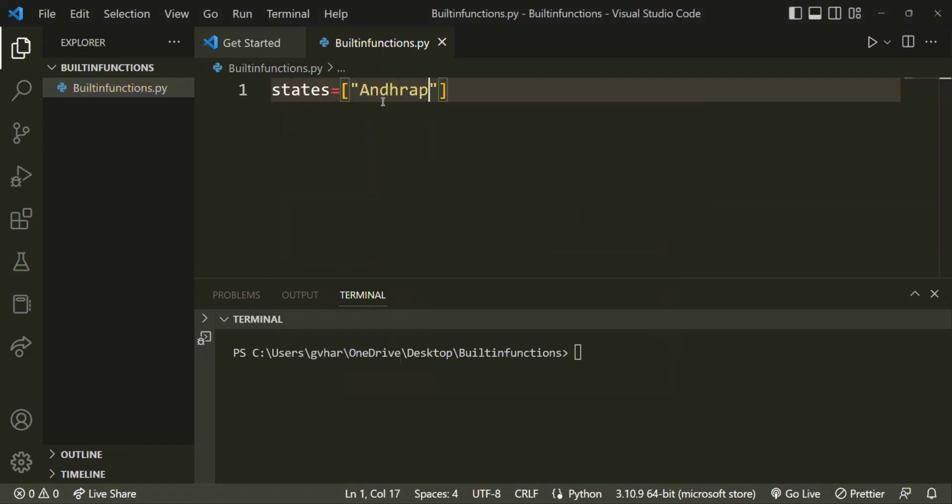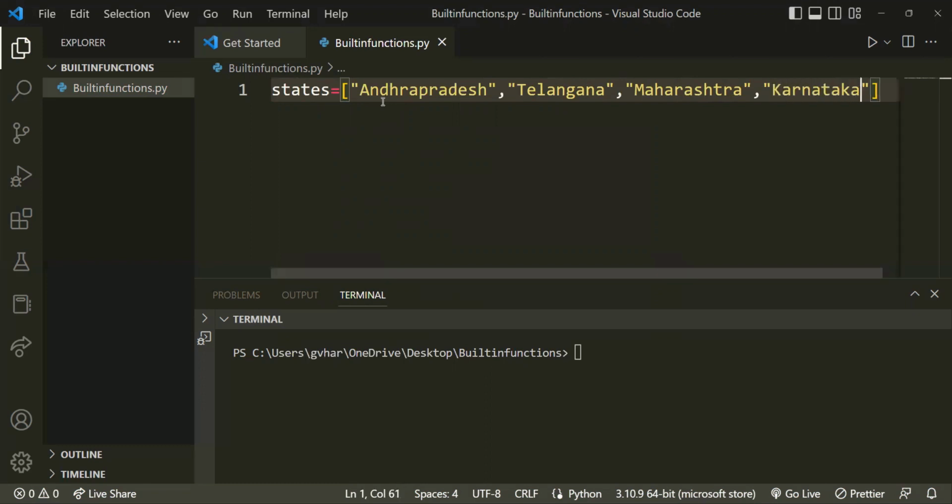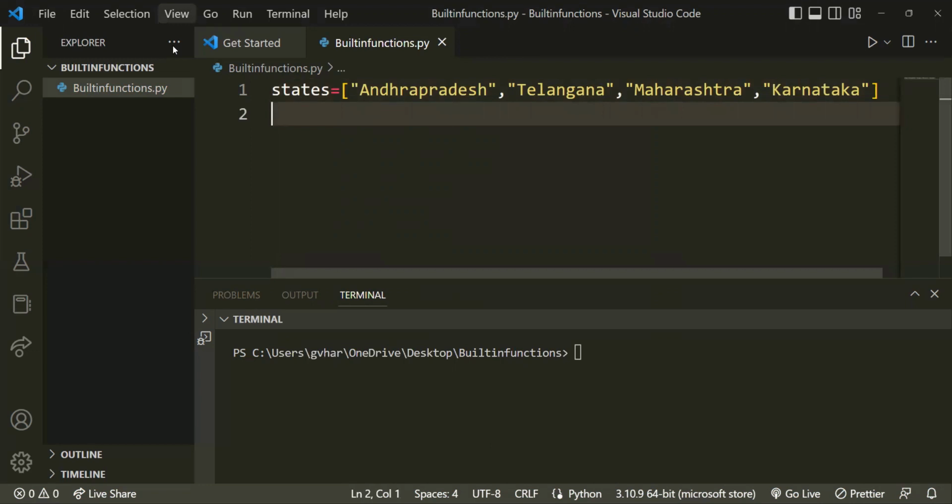Let's say "Andhra Pradesh", "Telangana". Oh, I have not put these double quotes here. Okay, "Telangana", "Maharashtra", and "Karnataka". Okay, I've put four state names here, and I'll give cities also.